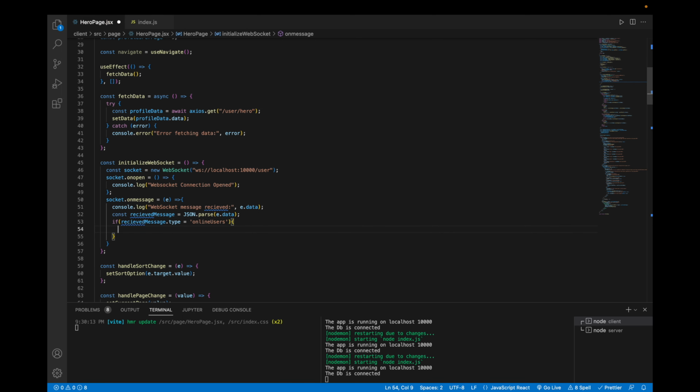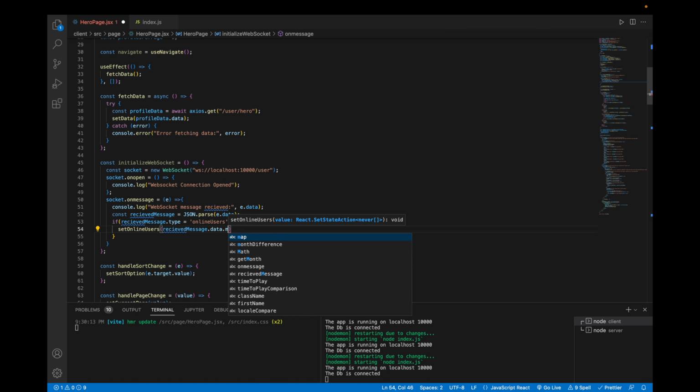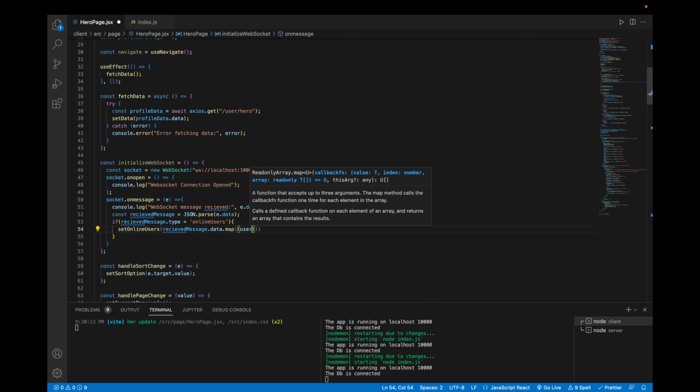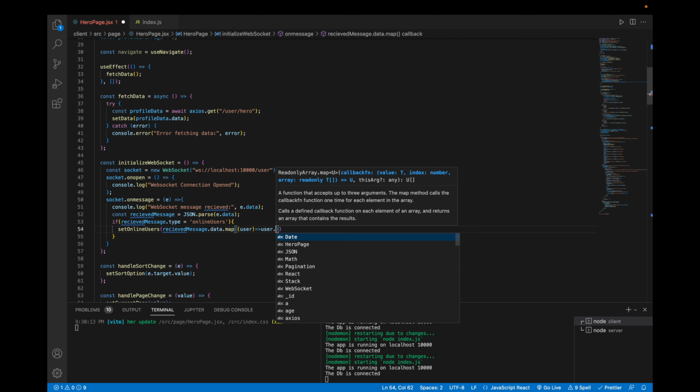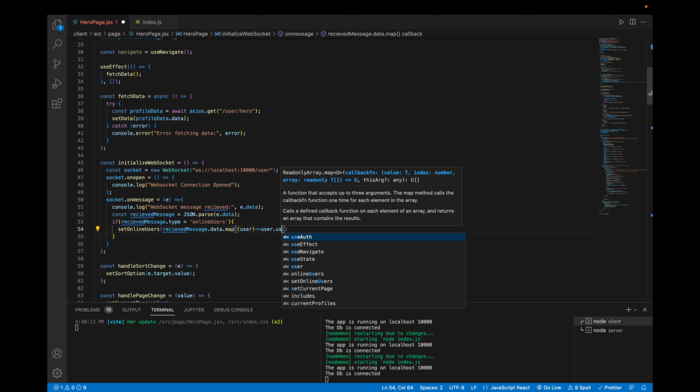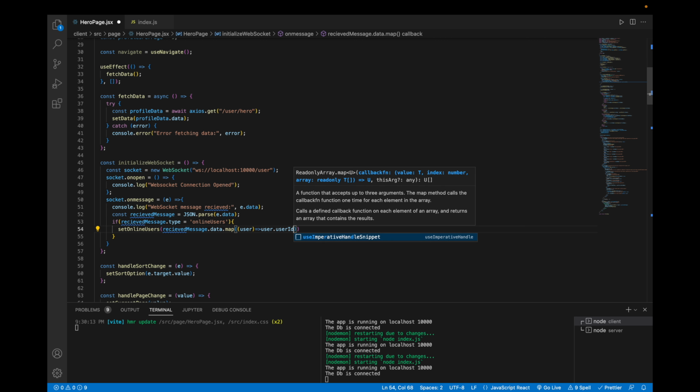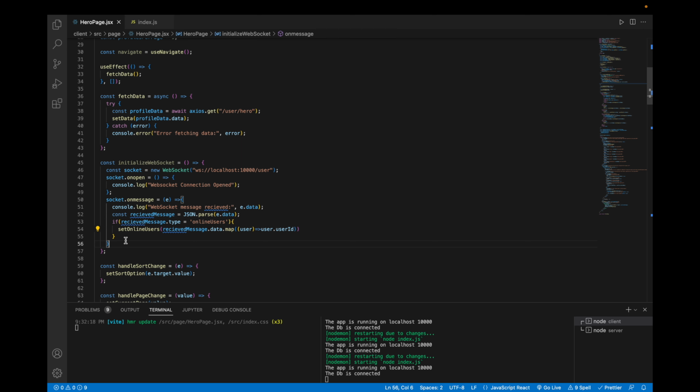then we want to say setOnlineUsers. So this is the part we were really missing. receivedMessage.data.map, and we're going to map to the user, and it's going to be user.userId. Cool. So okay, let's round it up and let's finish it up.